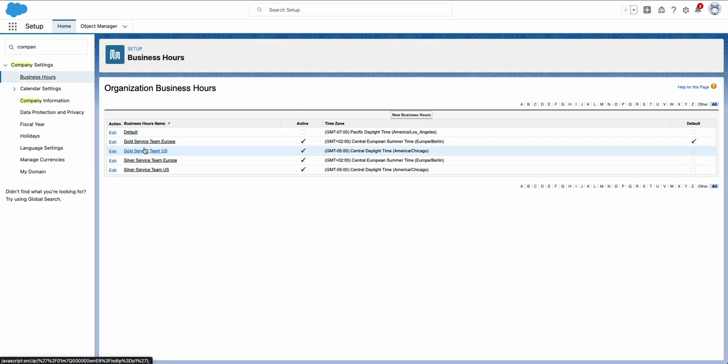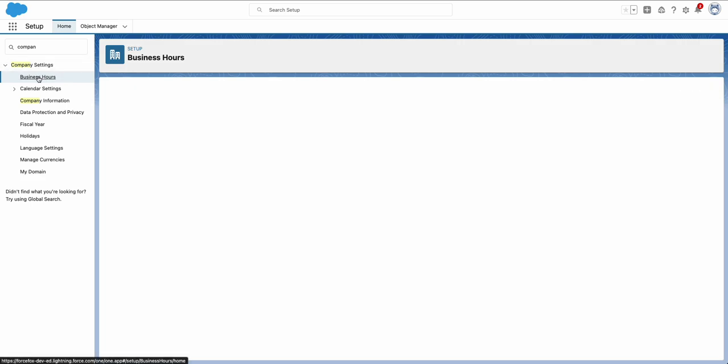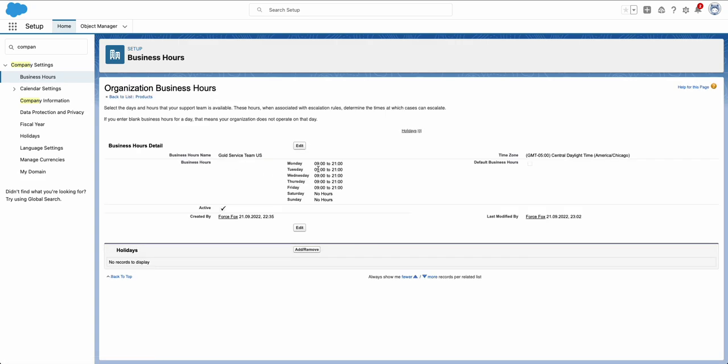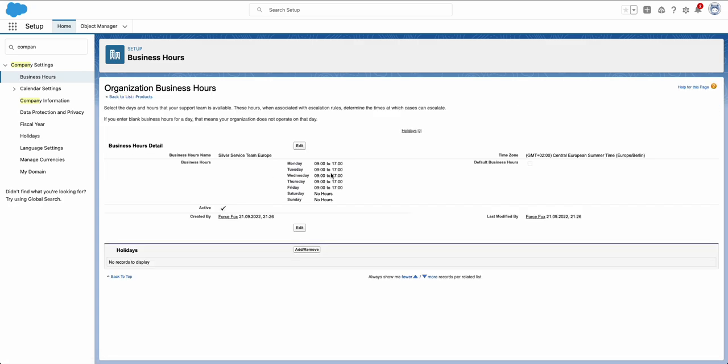You see here we have a gold team in Europe, we have a silver team in Europe, and both for US. So our gold team works from 9 till 9, and our silver team just works from 9 to 5, in both regions, of course. Therefore, it's quite important to have here the business hours.